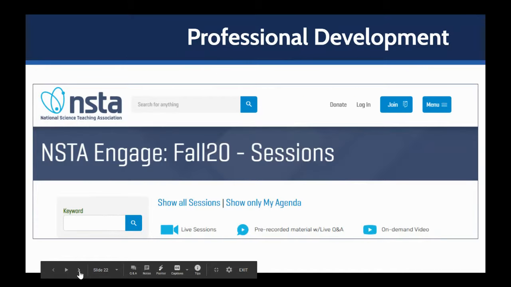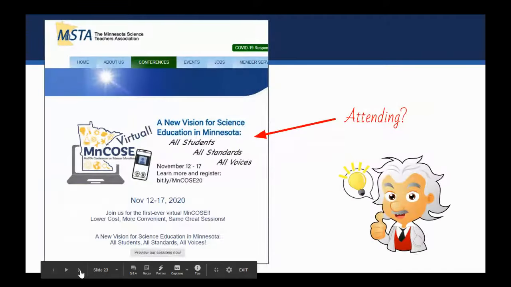I'm just wondering, are any of you planning, or either one of you planning on going to the NSTA conference or the MNSTA conference that's scheduled? And those are both virtual, I believe. So just wondered if either one of you are going to that or planning on attending. How do we sign up for that?